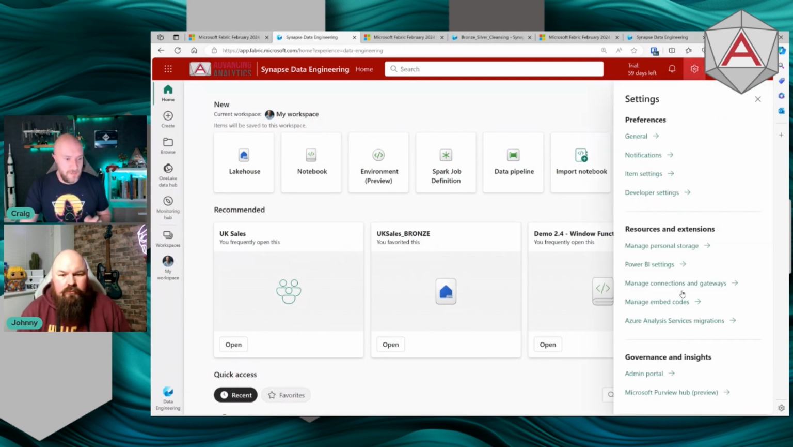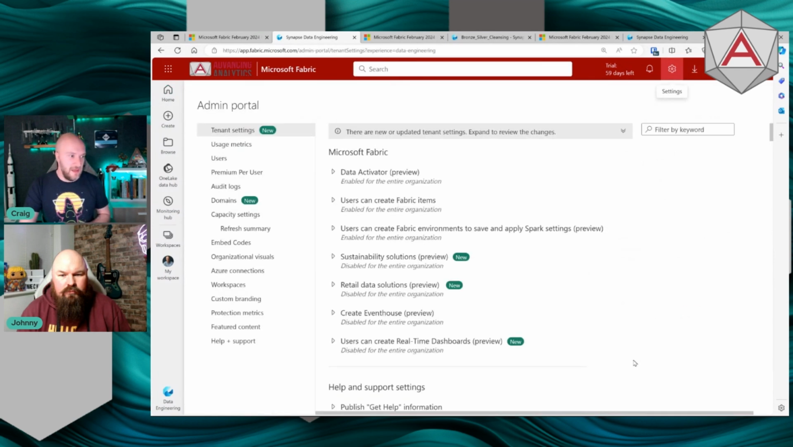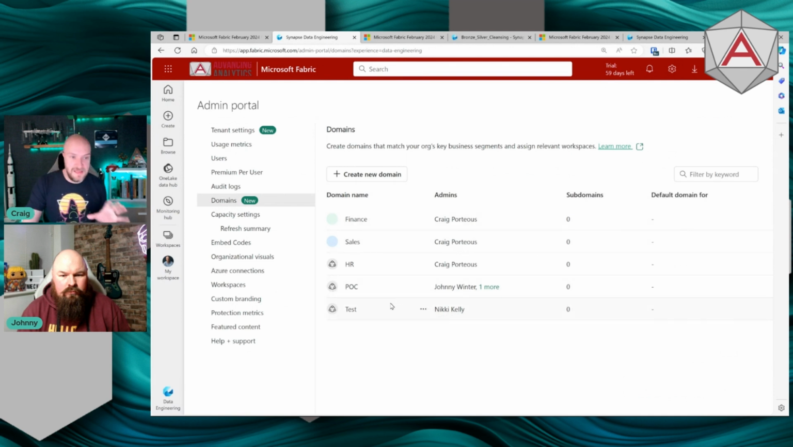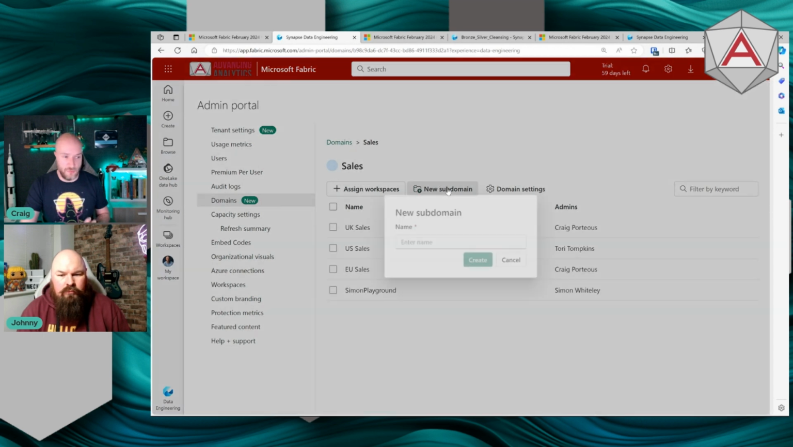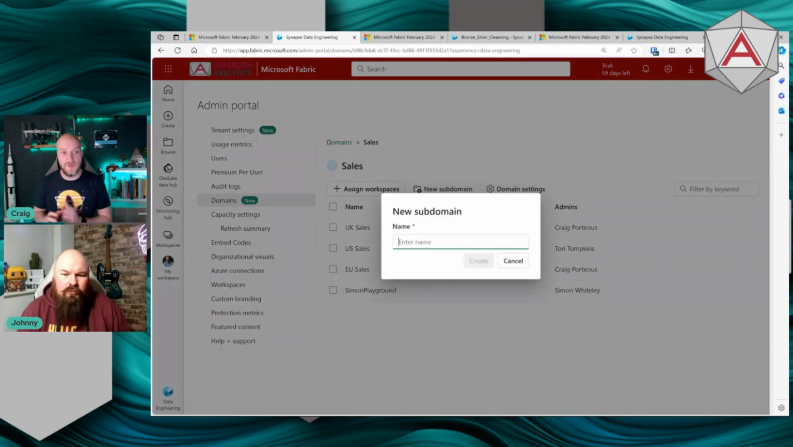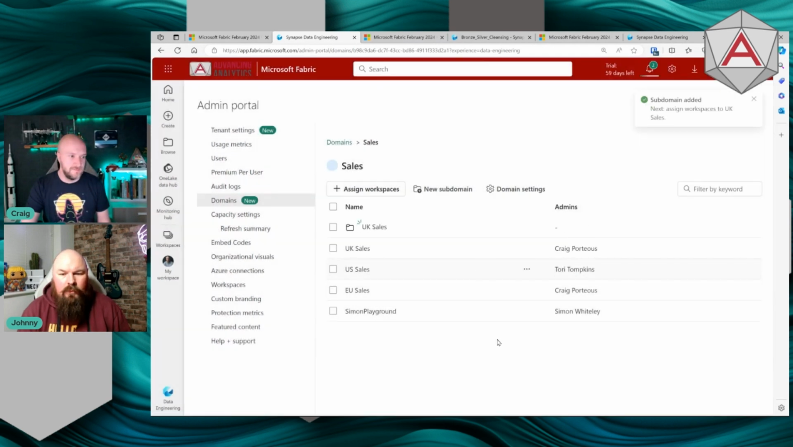So you do need to jump into the admin portal for that. From in here, we've got domains, and there are some domains that I've defined already. If I jump into my sales domain, I've got the option to add in my subdomains. I've got these workspaces in here already, where I was actually using the workspaces as that regional split, but maybe I could just do UK sales as an actual full subdomain. Cool. And that creates that subdomain in there.